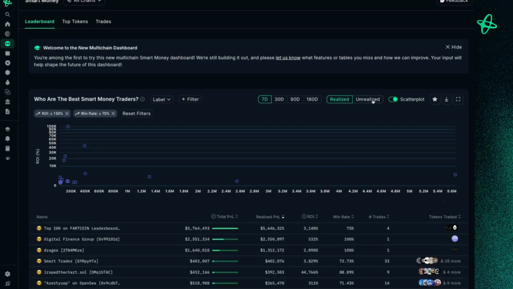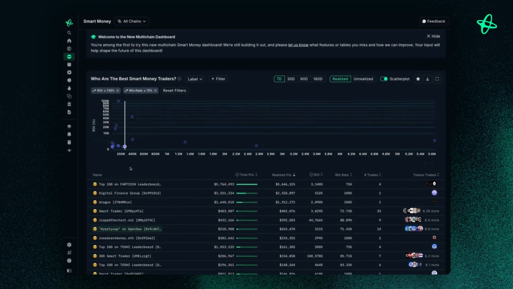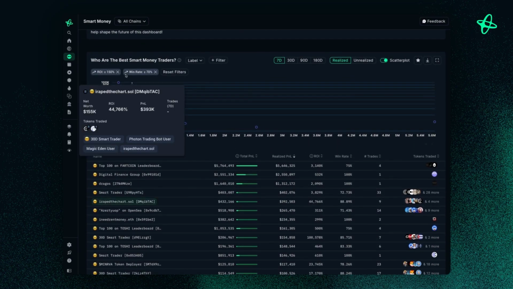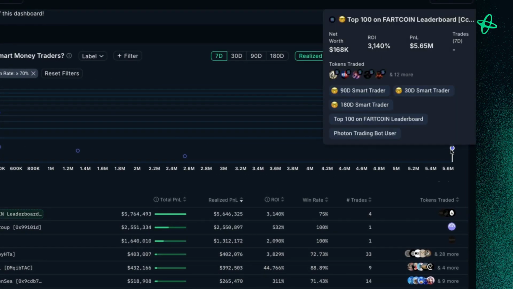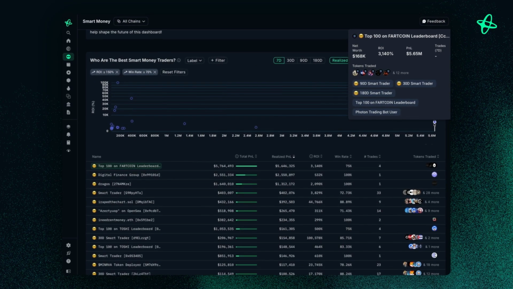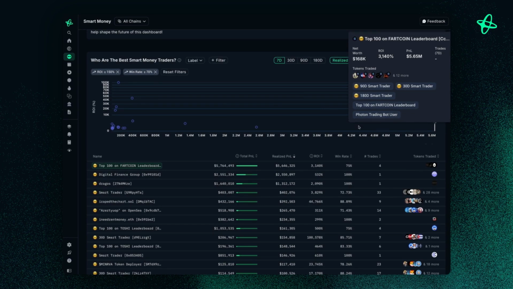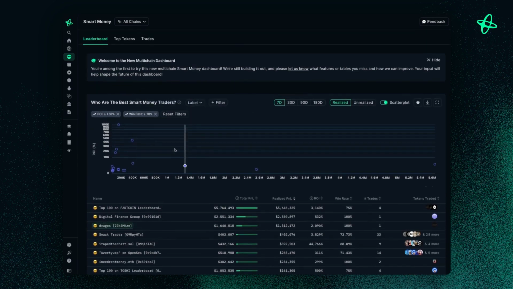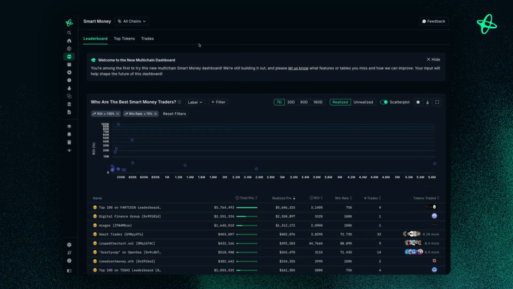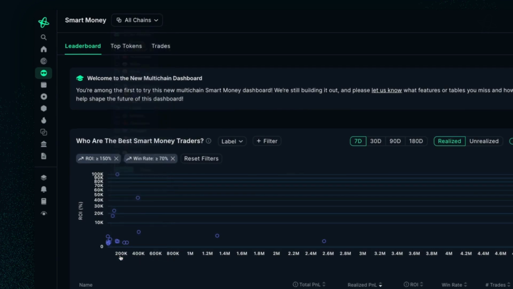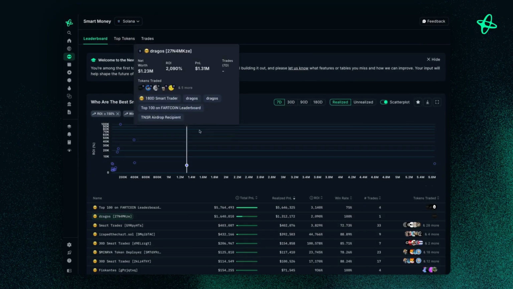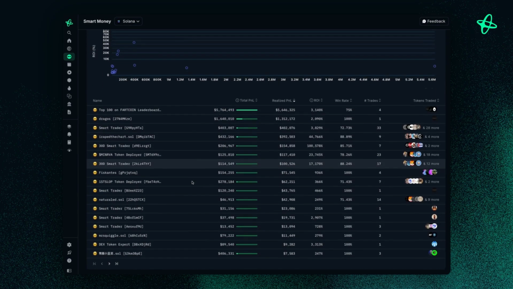If I hit scatter plot, you'll see this cool little visualization that shows all of these wallets that fit into this criteria. And so here I see this top 5.6 million, the top 100 Fartcoin leaderboard wallet, and looking at their ROI and P&L just like that. Now, as of right now, I'm looking at all chains, but let's say I want to dig into the wallets specifically on Solana. So I can go up at the top, press save, and it will filter down the wallets that way.